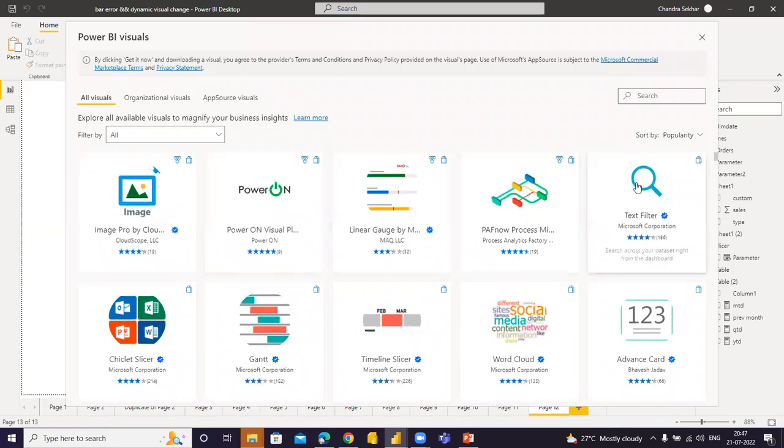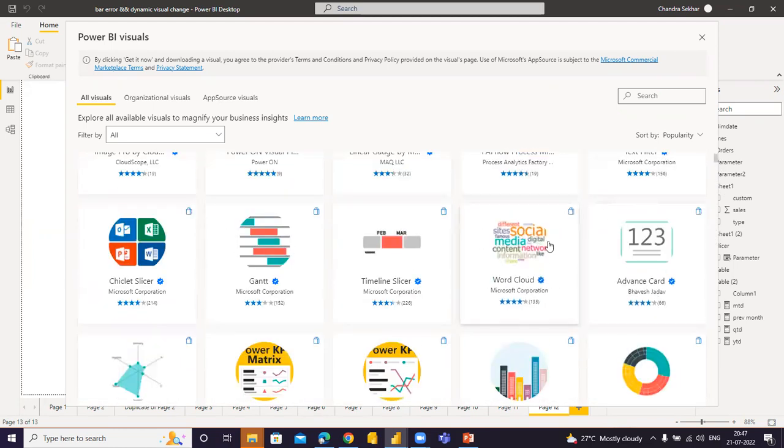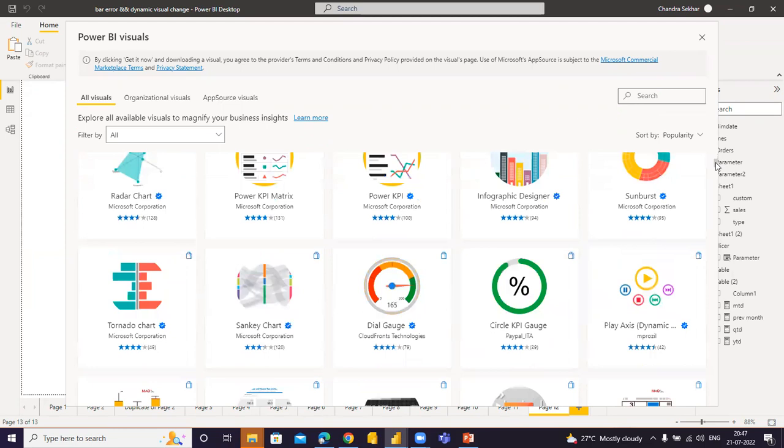Here there are a lot of visuals, n number of visuals. Here we can see some of the visuals contain a tick mark, and some of the visuals do not contain any tick mark. Okay, here we can see this one is certified, and this one is not certified.